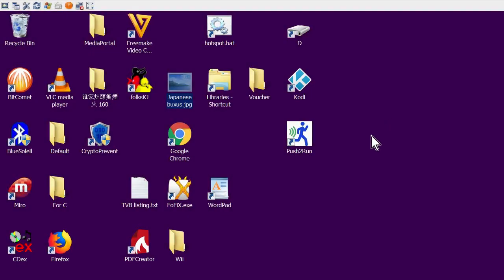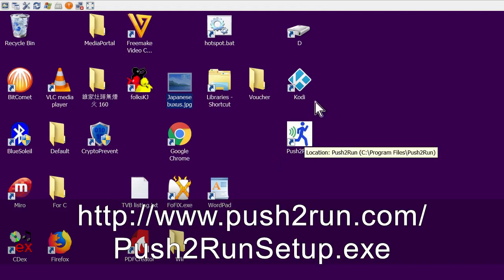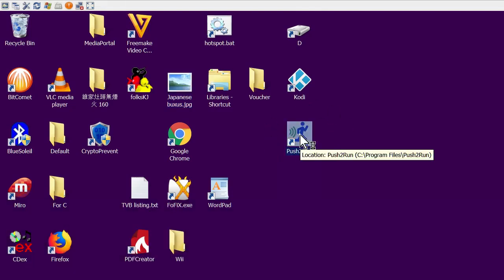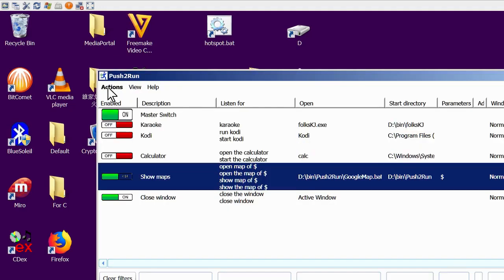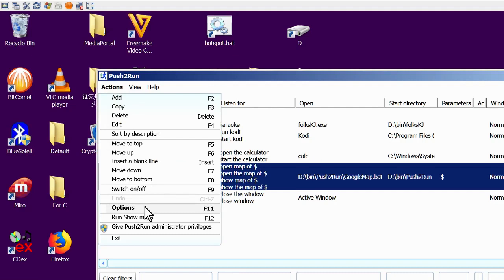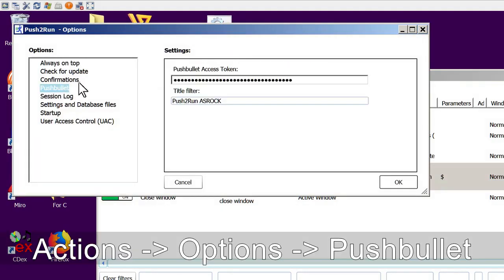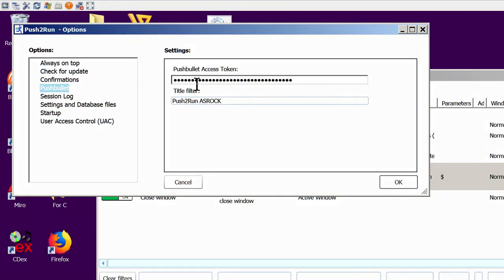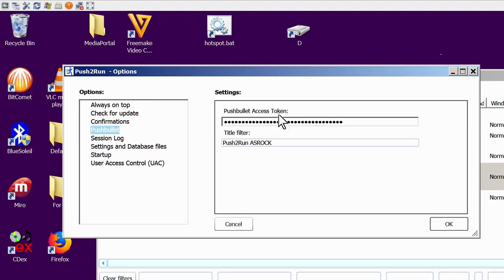Now I'm on my PC where I'm running the push to run program. This is the icon for that. The first thing you have to do is, this is the important part, you have to go to actions and options and Pushbullet, and the token you have created on the Pushbullet website you have to enter here. It's a long string, and this is what I call a keyword on the IFTTT website. At the bottom saying optional, this is exactly that string you have to put in here. So that's how the push to run identify where the node comes from.